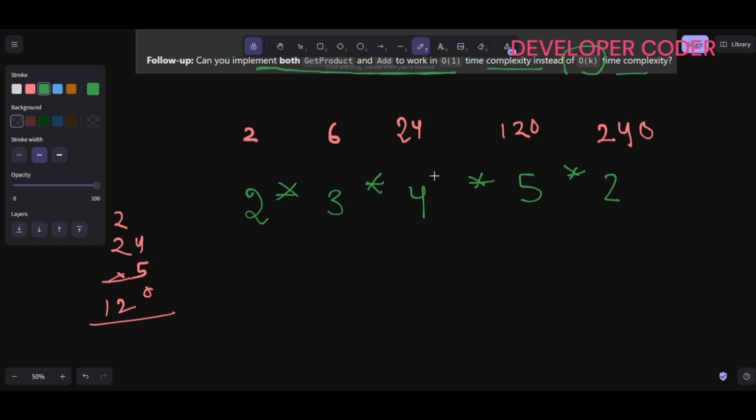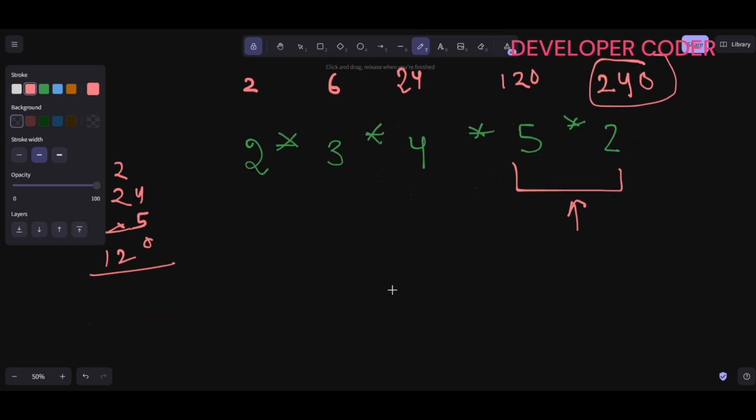Okay, so now I want you to let me know the product of these two. I know that 240 is the product of all these numbers, but now I want you to give me the product of these two. Can I do this in O(1) time complexity? Yes, I can do that. So here I need the last two. Until complete, what is the total product?